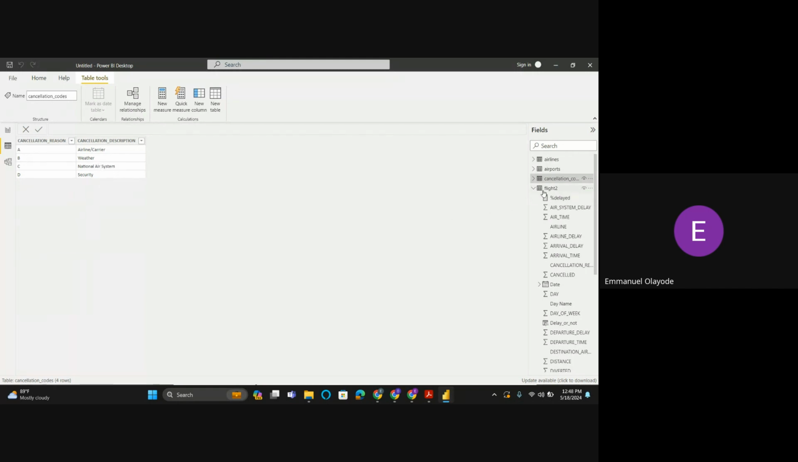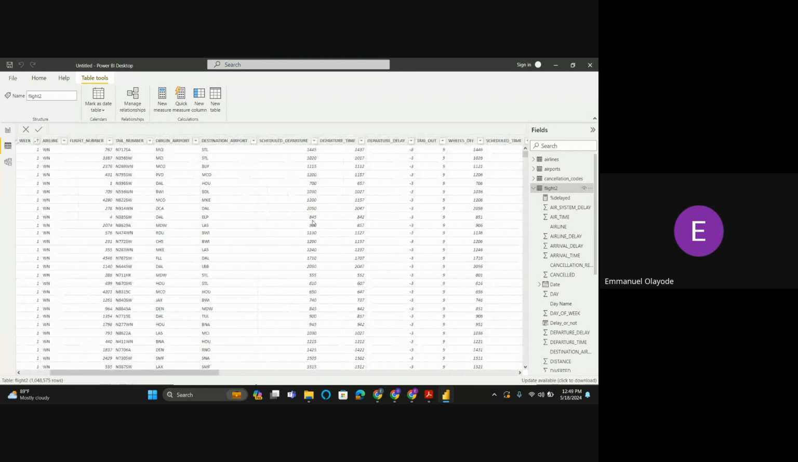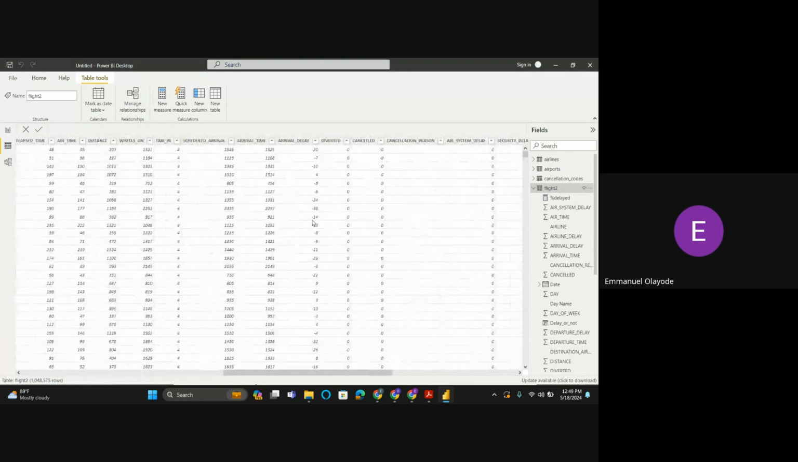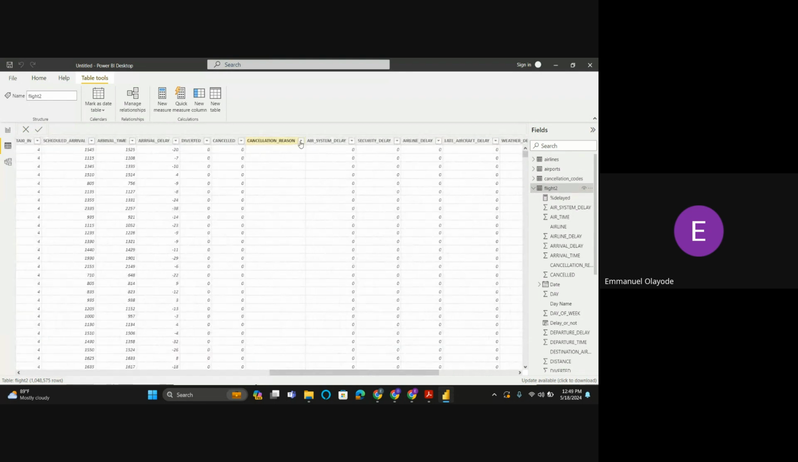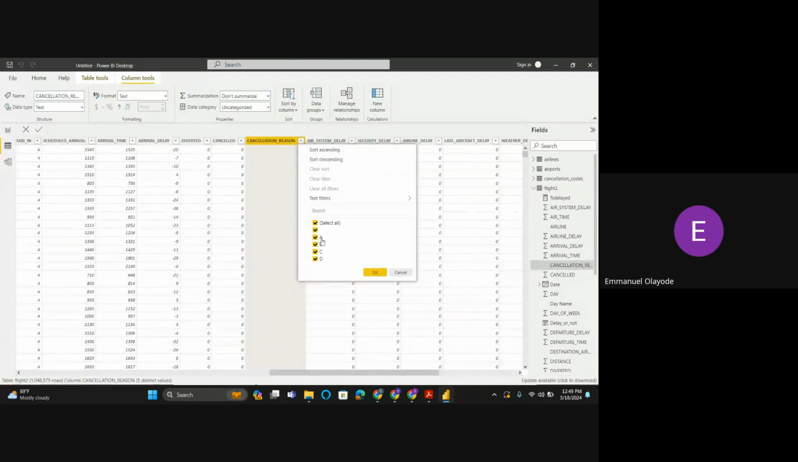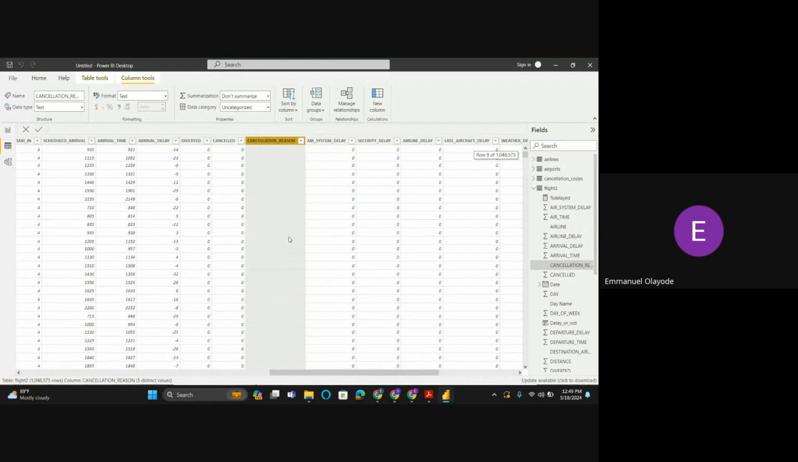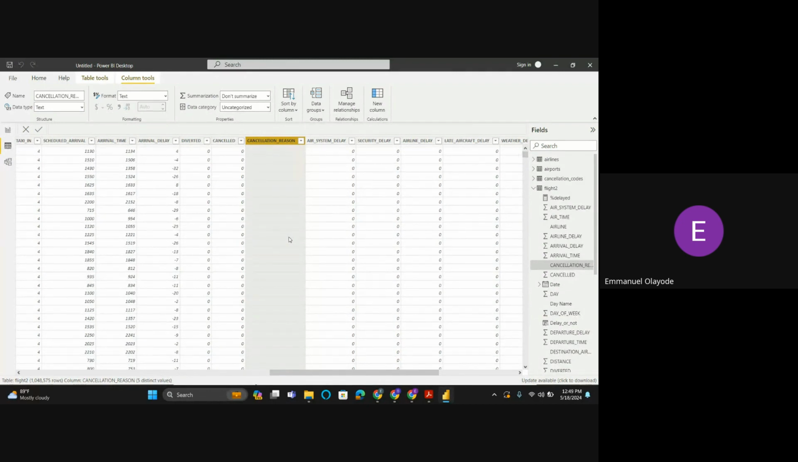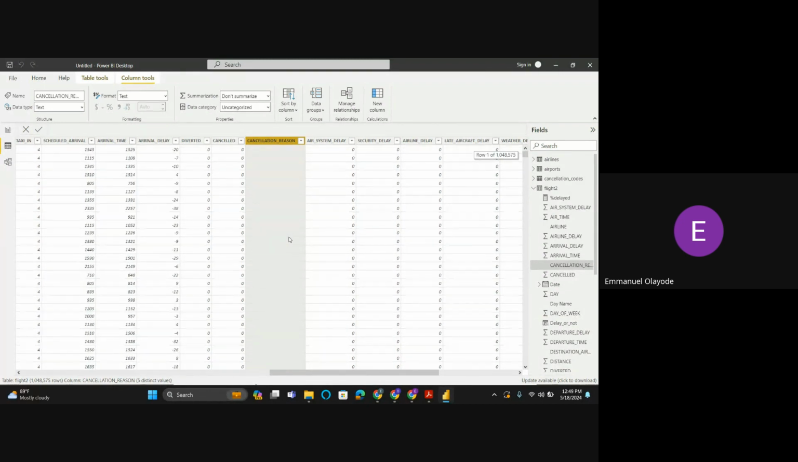So if you go to the flight table now, we have the cancellation column also there. You can see the cancellation reason. What we have here is blank, A, B, C, D. The reason why there's blank is because those that are blank are not cancelled. You understand that? So that's why they are blank. We can probably replace wherever it is blank with not cancelled.